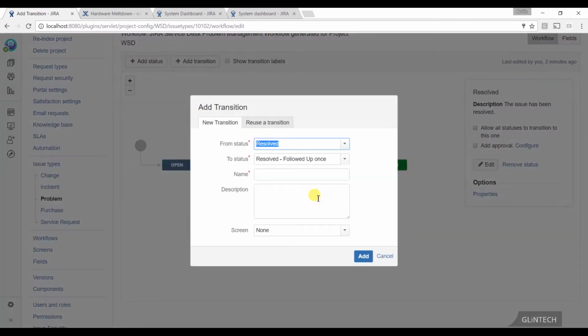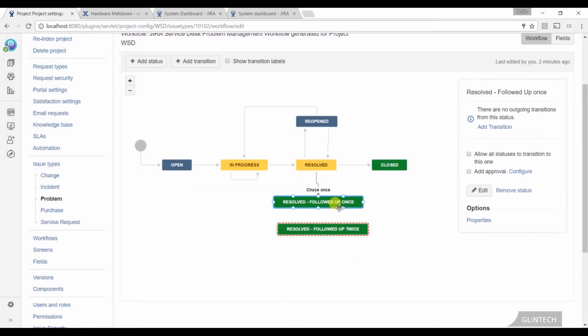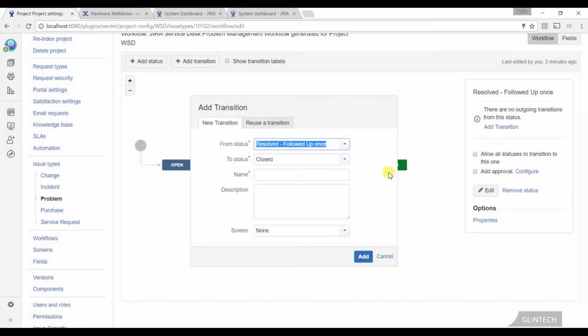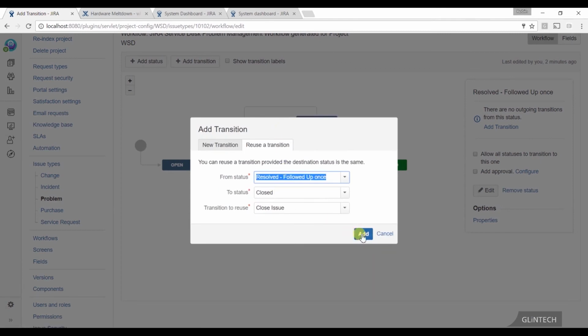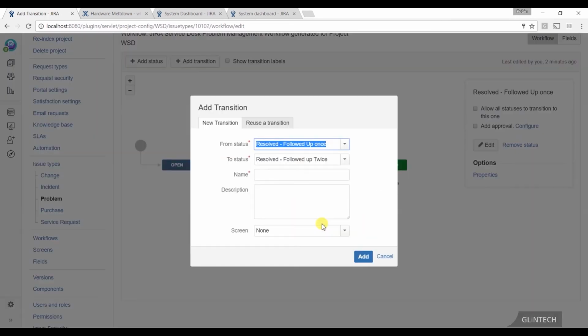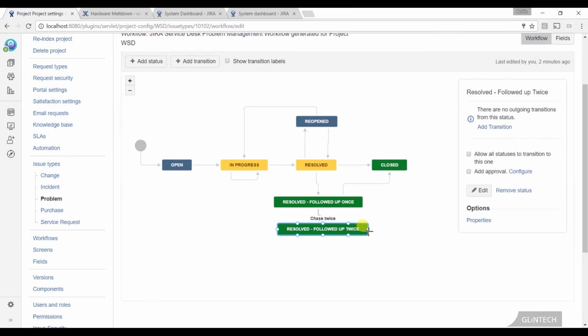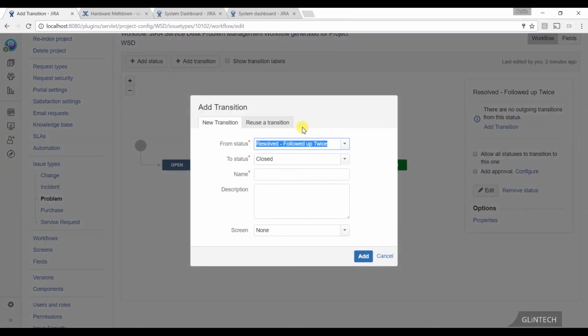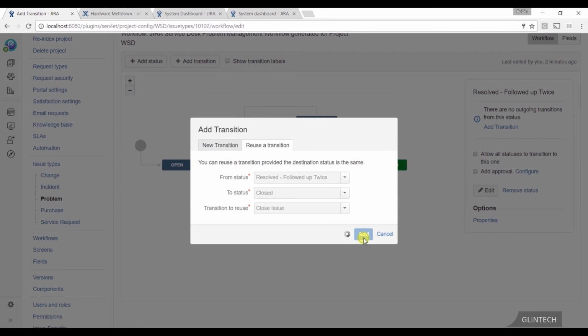I can also add a transition I'm going to call chase once, and you can also get from there to close. I'm going to reuse my close transition that's already there on the portal. Perfect. So if you're in that state, I can also close from the portal. And I'm going to add a chase twice transition. I love typing in front of an audience. And again, I can get from there to close. I'm going to reuse my close transition because it's already there.